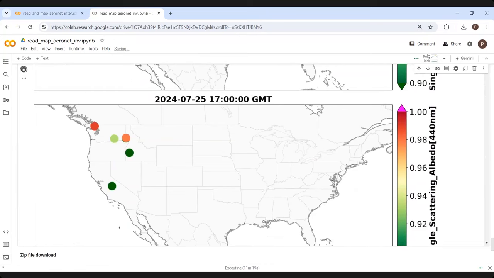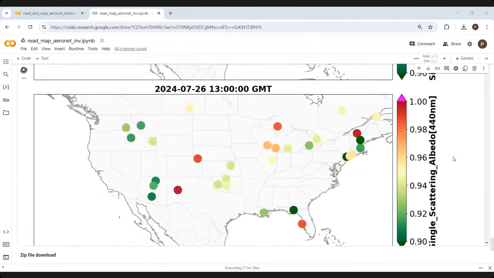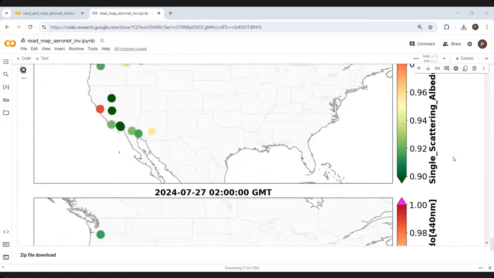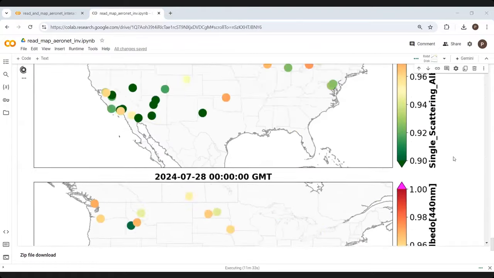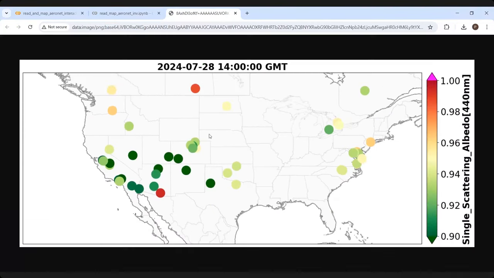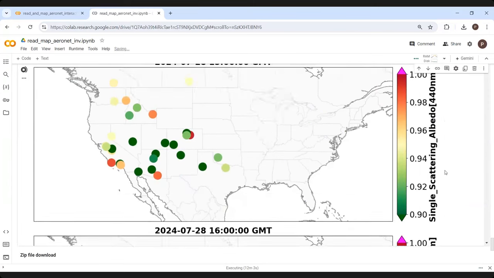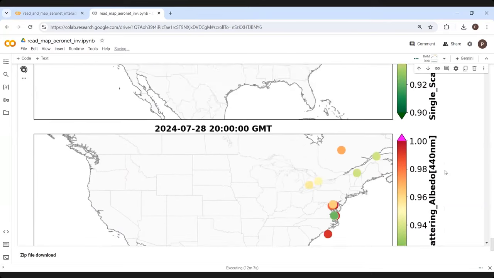So this plots the single scattering albedo at 440 nanometers each hour. And I think it also does it for the orthographic projection eventually. But you can just take one plot to a new tab, and you can see in detail. So yeah, this script runs in a very similar fashion to the way the original read and map AERONET aerosol data works, except there's some more data validation, and I've combined all the cells together.